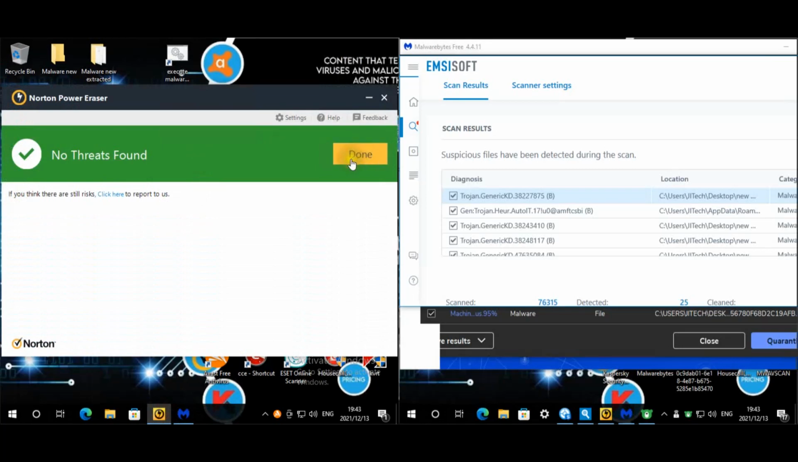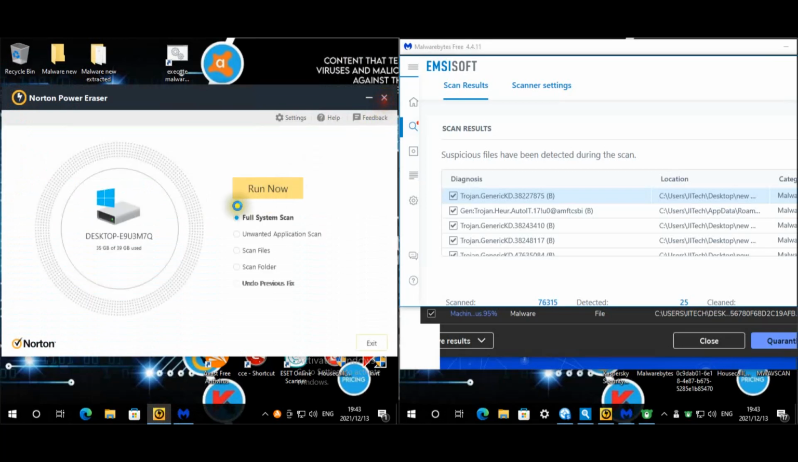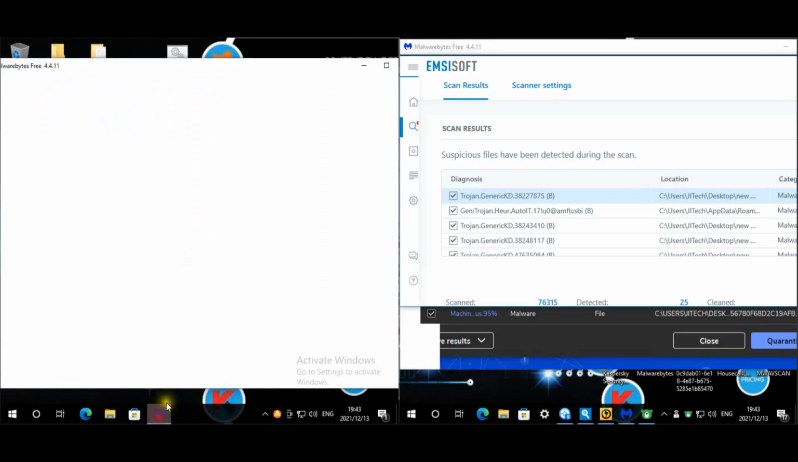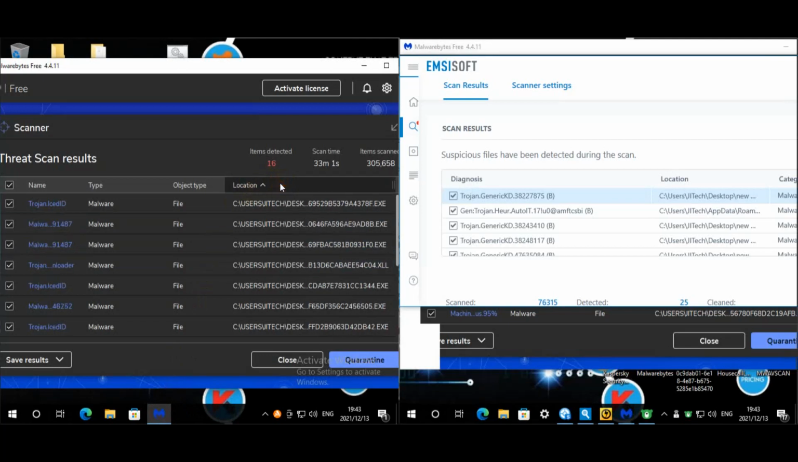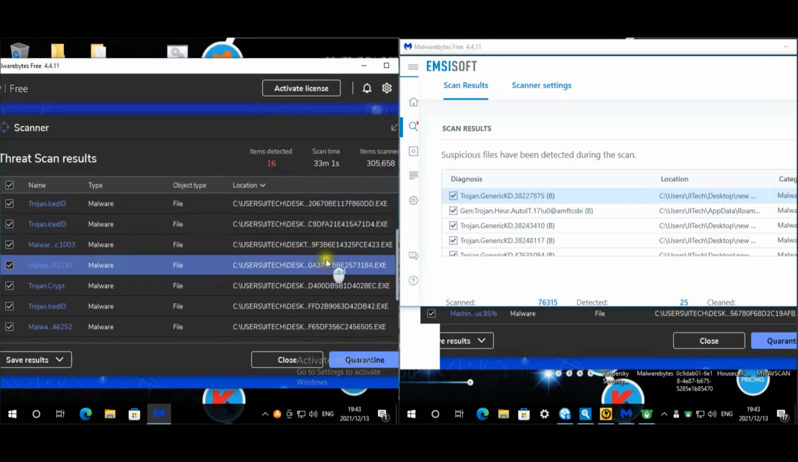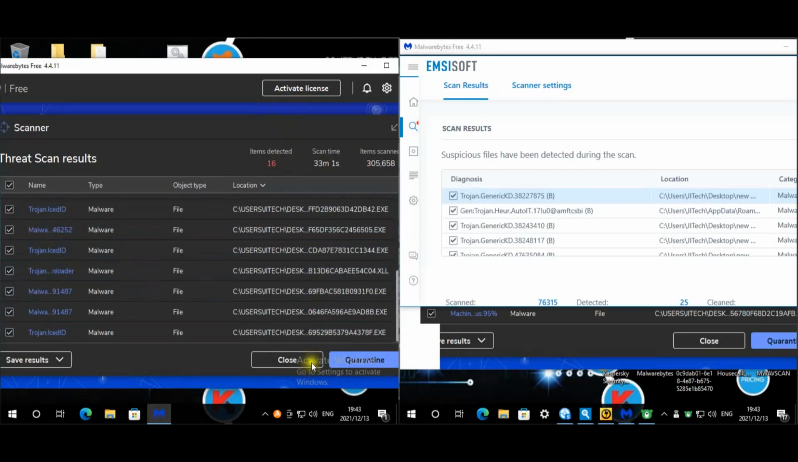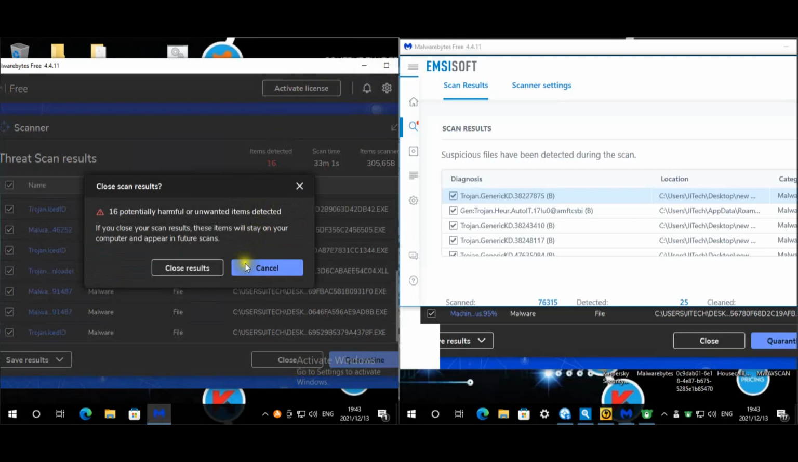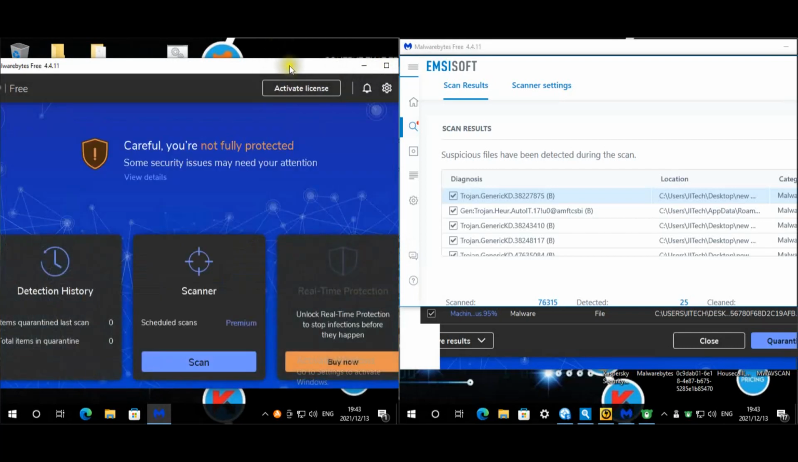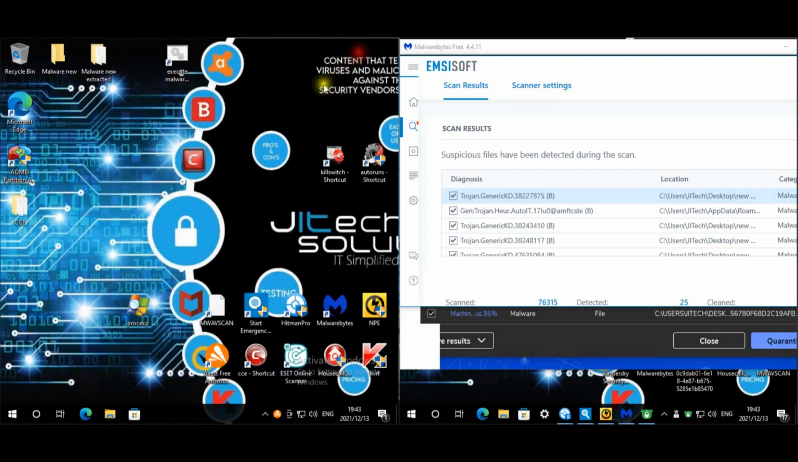Let's look at Norton, no problems. Look at the last one, Malwarebytes, and location is also not changing, so also only malware on the desktop. Cool. So I think that's good results. Excellent, considering it's a free antivirus. Okay, so we'll close that.